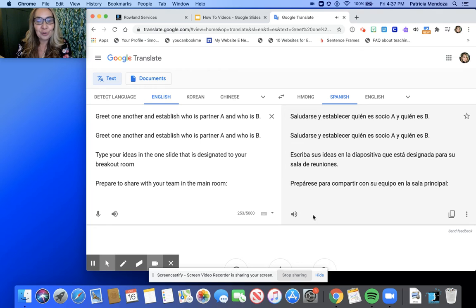And it's also going to support them in their L1 if they need to be read out loud to them in their language preference. Saludarse y establecer quién es socio A y quién es B. Again, so many languages for them to choose.